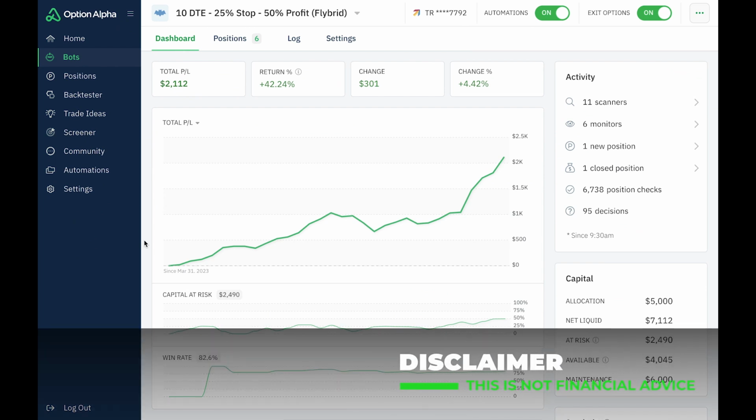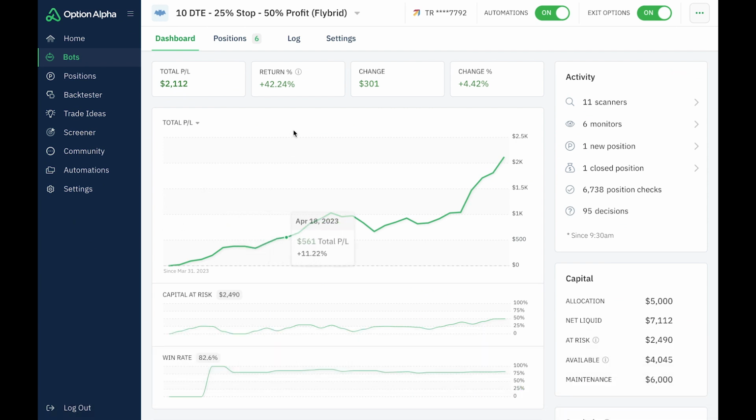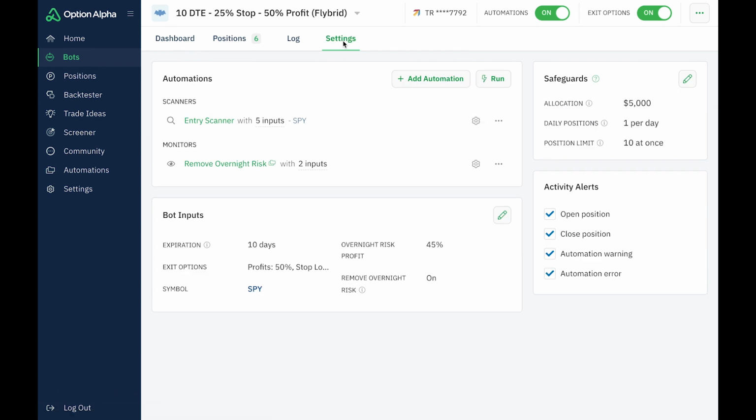In this video, I just want to give a quick update to an automation that I added to my live Ironfly trading bot over on Option Alpha. And so you could see right here the dashboard of my Flybrid bot. If I go to the settings, I added this monitor right here, this new automation. It's called Remove Overnight Risk.